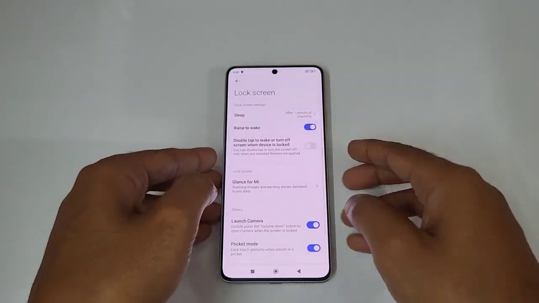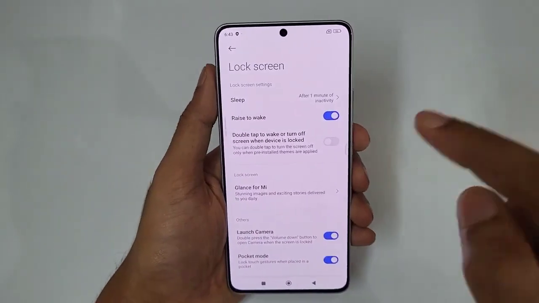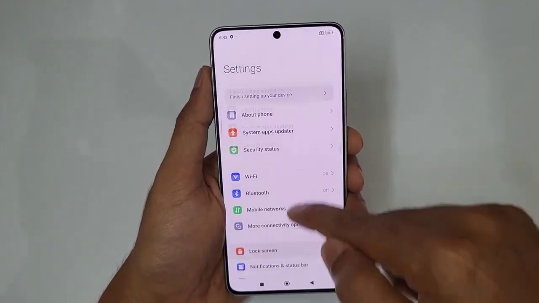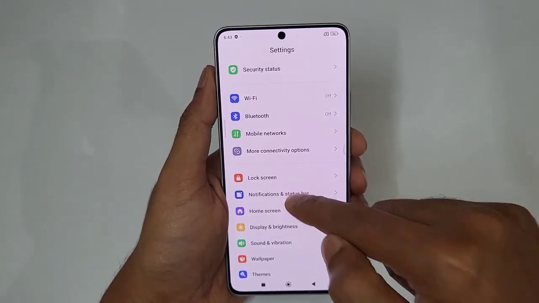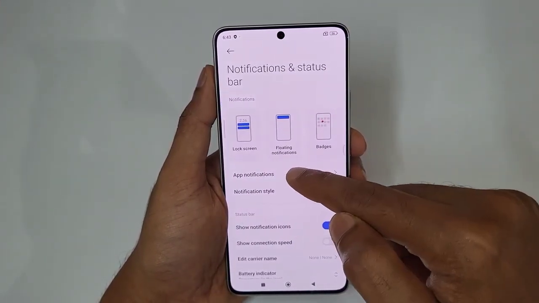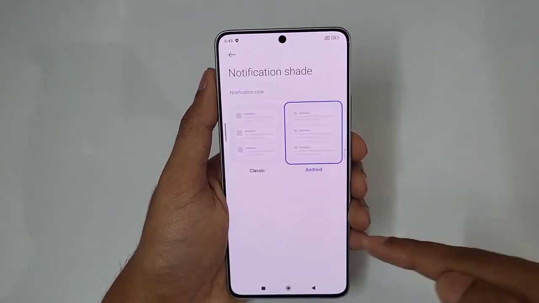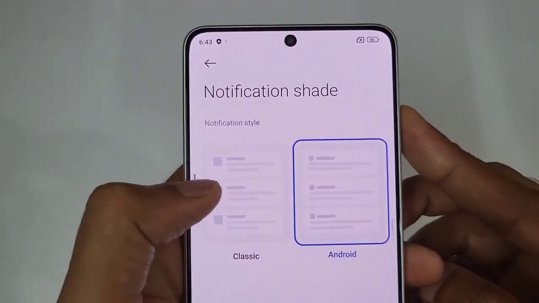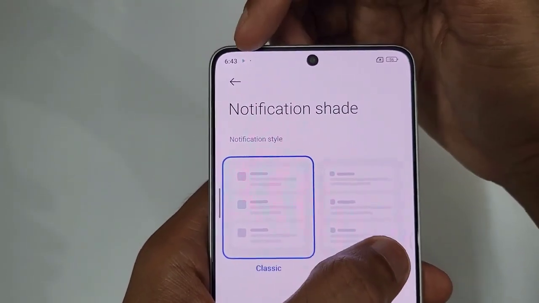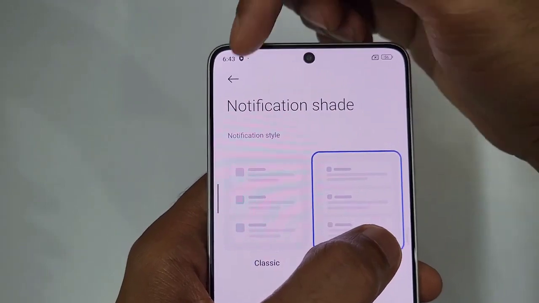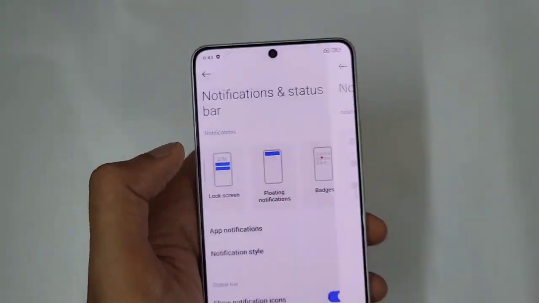Lock screen. So just tap the lock screen and you can see double tap to turn on or turn off the screen is over here. Just turn it on. And the next thing is notification status bar. Just tap over here and you can see the app notifications to turn on and off. And you can see the notification styles. Currently it's Android. If you switch to classic, you can see the change over here. This is the Play Store icon, but if you switch to Android, it would have a gray shade, which looks really cool and blends with this.